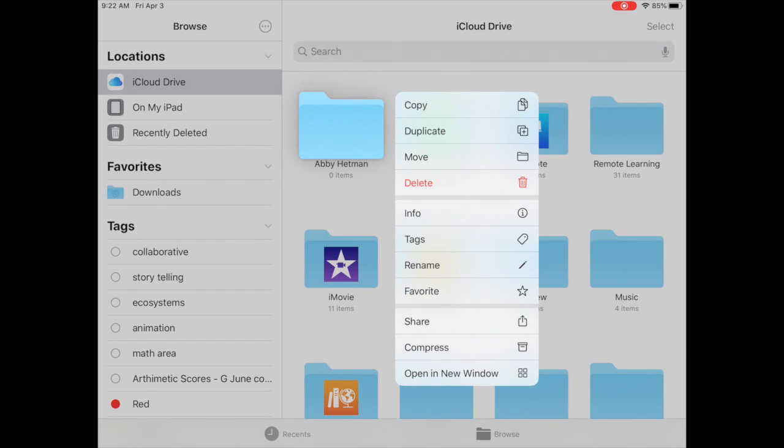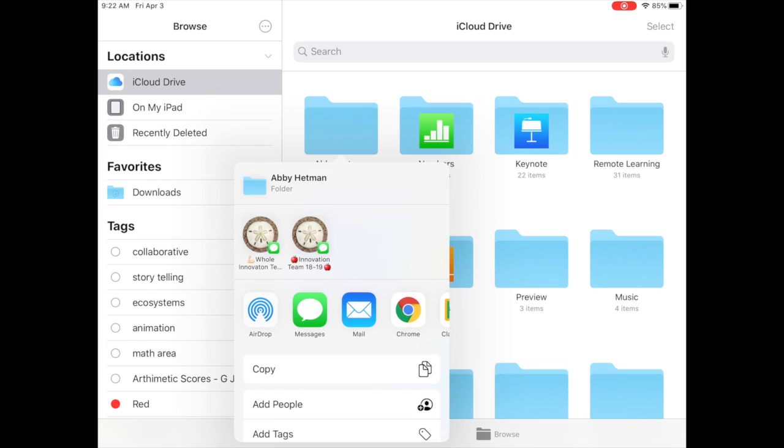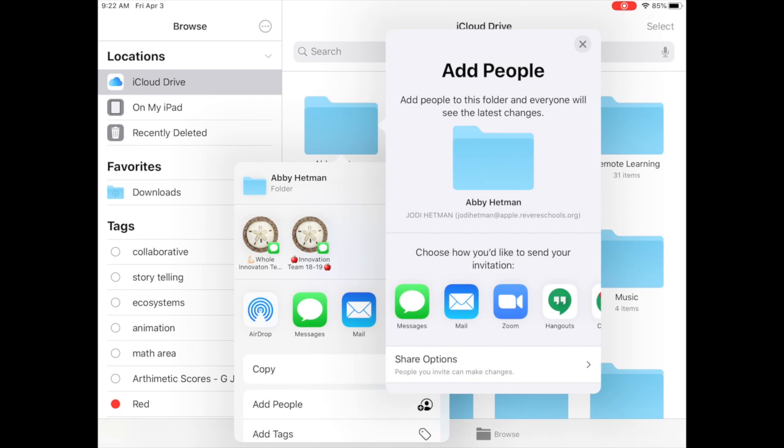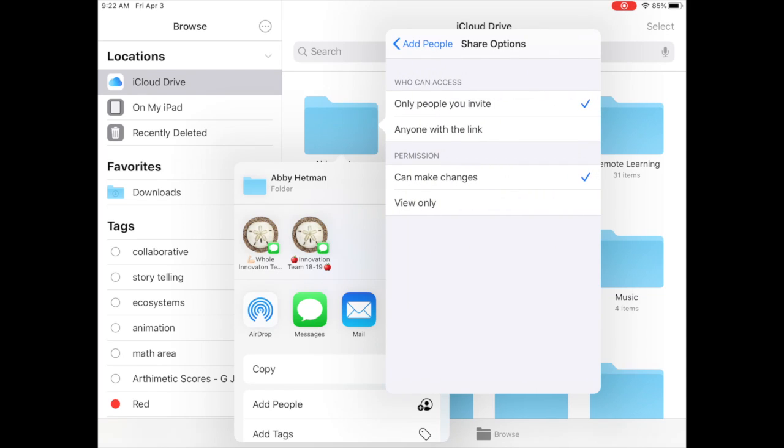Press and hold the folder and choose Share. Tap on Add People and then look at the Share options. You want to make sure that you are only letting people you invite into the folder and that they can make changes.